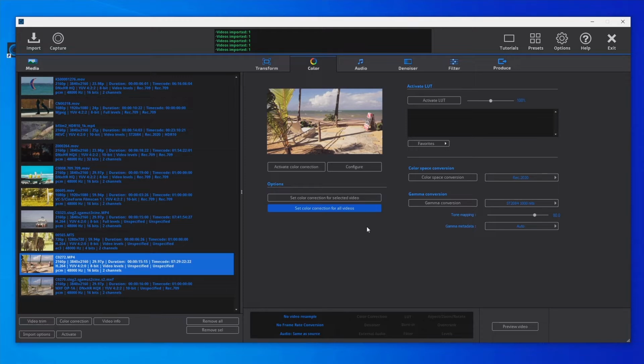All the color correction features can be configured for all videos or separately for each video. If the Set Color Correction for All Videos mode is selected, then the conversions can be configured directly here in the Color tab, and in the Color Correction dialog with Real-Time Preview. In this mode, the configuration set in the Color tab or the last configuration created in the Color Correction dialog will be applied to all videos.